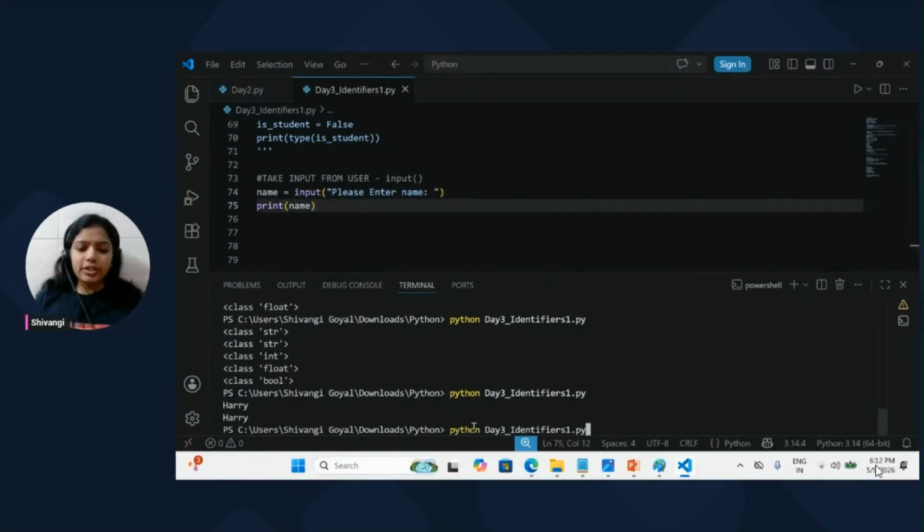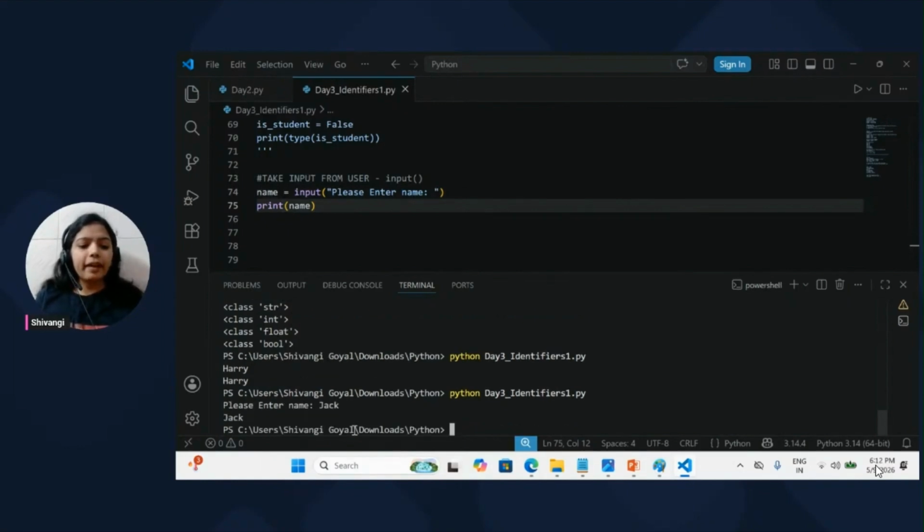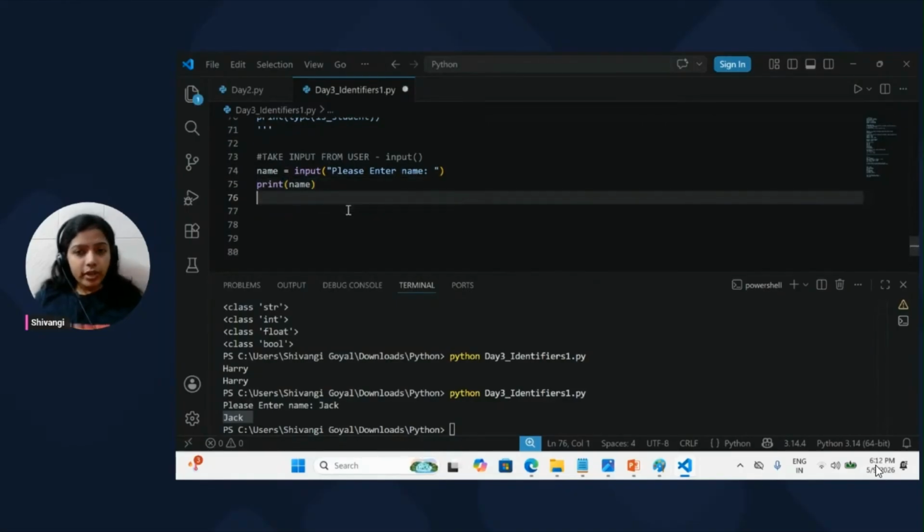And now let's run it. I will just say, please enter name. I'm saying Jack. Now it's good, a very clear message of what I, as the developer, am trying to ask from the client. I told the client, could you please enter your name? The client says, okay, my name is Jack. And then Jack is getting printed. So this is how you take input from the user in Python.